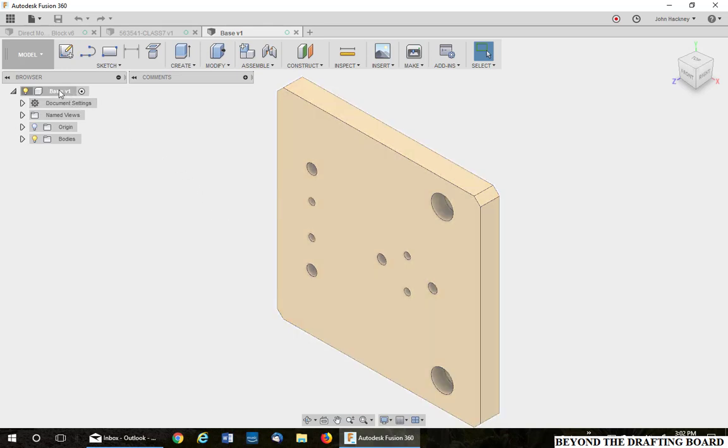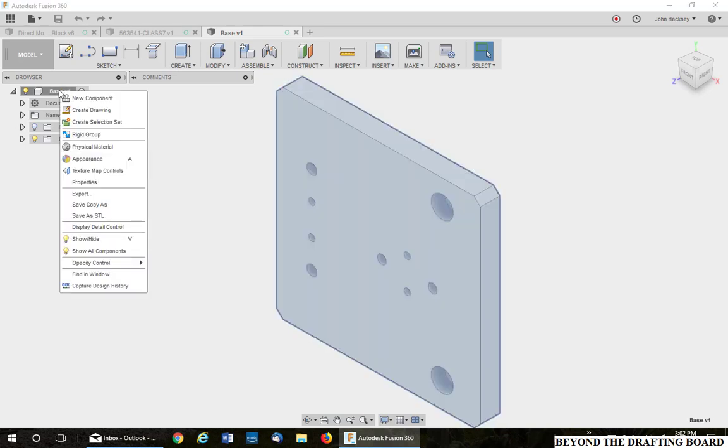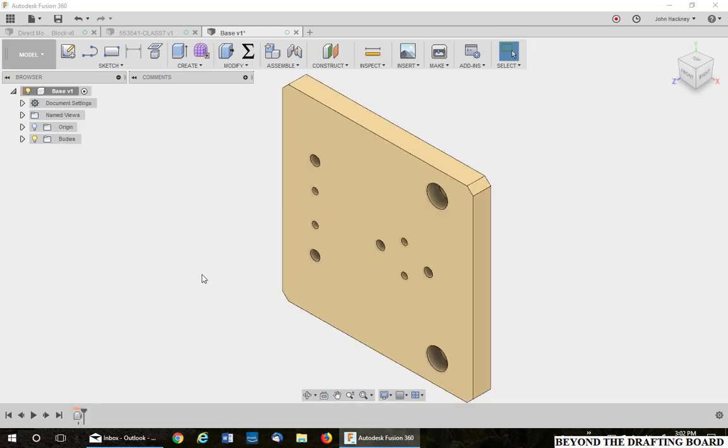I would recommend adding your design or capture design history to the part by right-clicking on the top level and choosing capture design history. There's my solid piece. Now I'm going to add some direct modeling to it. For example, I would like to move this hole in 8 millimeters and the one on the opposite side. So I'll just put a window around it and capture it as all surfaces.